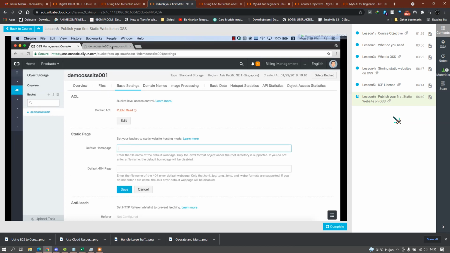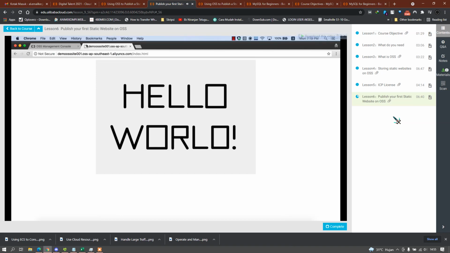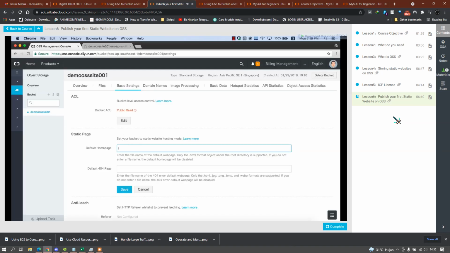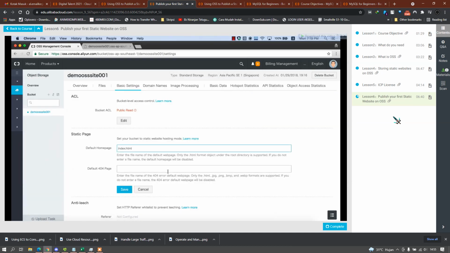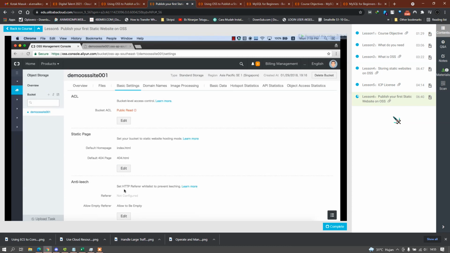The default homepage is index.html, so let's just enter index.html. And for the default 404 page, in the zip file, there's a 404.html. So let's set it as 404.html as well. And then we press save to save the settings. Okay, so now we have set the default homepage and the 404 page for this OSS static website.